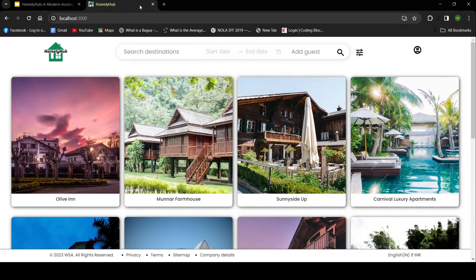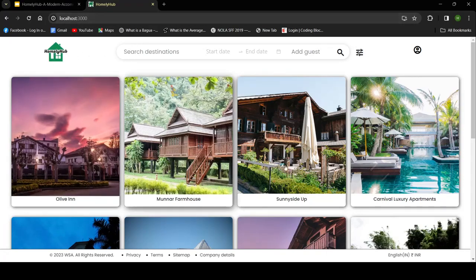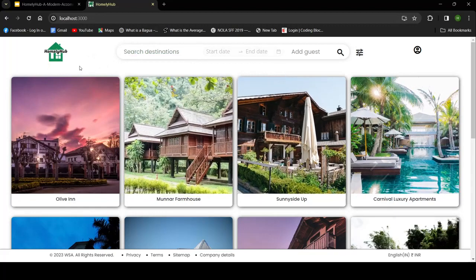On the top of this tab you can see the title of the project, and this is the icon of the project. This localhost colon 3000 indicates that the project is running on a local server at port number 3000. Basically, this port number is a React port number by default, and you can see this HomelyHub icon. Whenever I click on this icon, it will redirect me to this page.